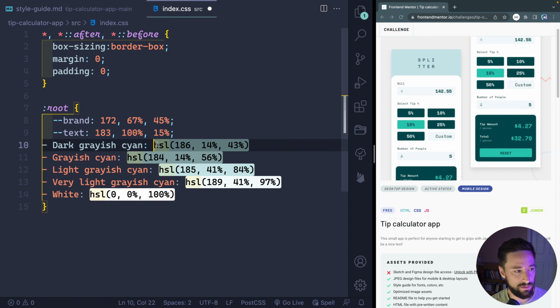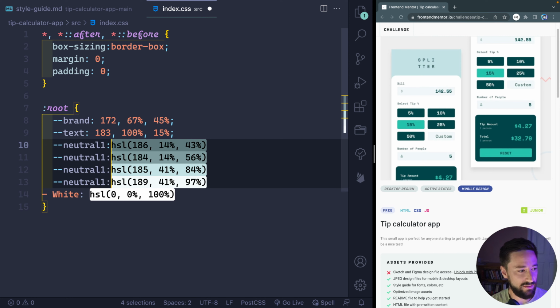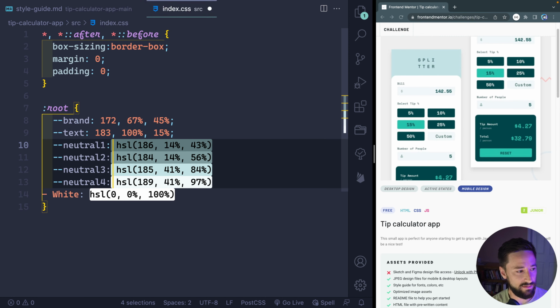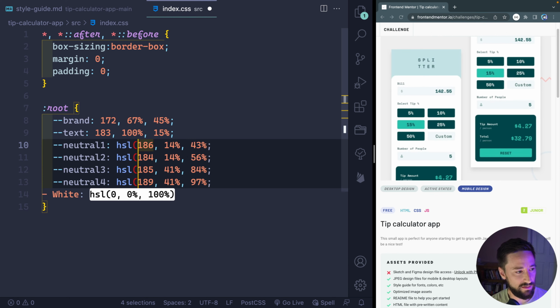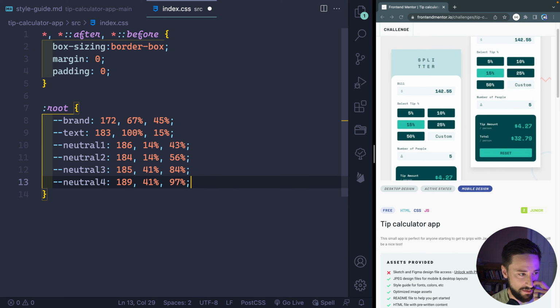So I'm going to grab this right here, Command D, Command D, Command D. Go together here. Neutral 1. Actually, let's do text, pasty like that. Get them all together. Remove that. Come in here like this. And then I got one more, this white. If it's just really white, I'm just going to leave it off, and we'll just type white.